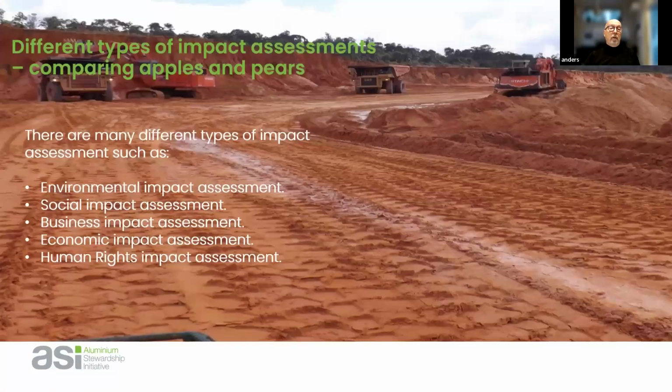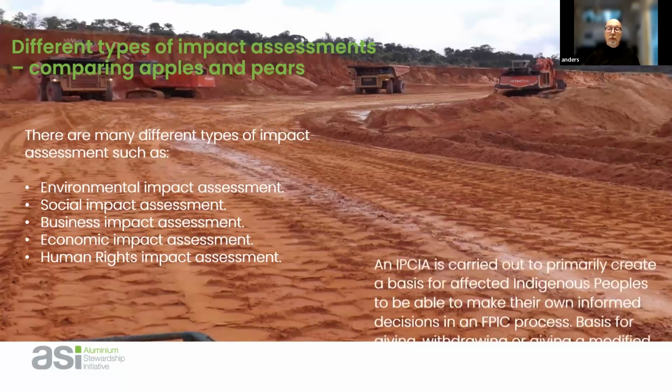There are today a lot of different types of impact assessments, and it's a little bit like comparing apples and pears. You can find environmental impact assessment, social impact assessment, business impact assessment, economic impact assessment, human rights impact assessment. But the purpose of all these impact assessments is primarily to inform authorities or companies about the consequences of a certain project or a certain activity. Often this is governed by national regulations.